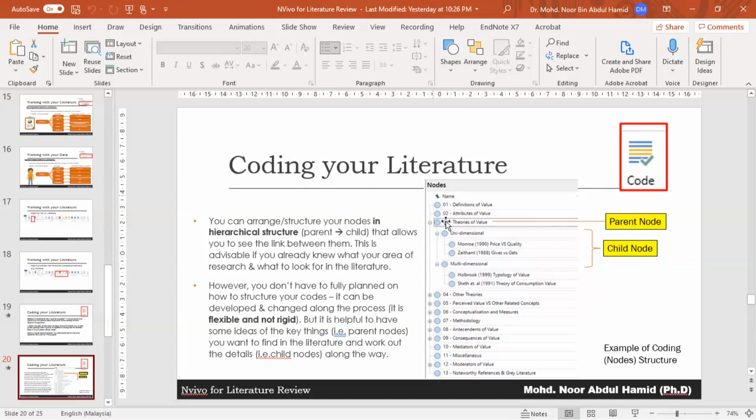So in this case, you maybe only have the parent nodes for this time being. You don't know the children yet. That is okay, right? And then I want to know other theories. I want to know how the specific values relate to other concepts such as quality, trust, and so on. I want to know how perceived value is conceptualized and measured, and what the methodology is that was used to study perceived value, and then what are the antecedents of value, consequences of value, mediators of value, miscellaneous moderators of value, and so on, right?